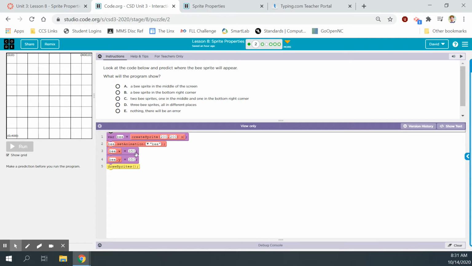So it's only going to draw the sprite down here where it corrects at 350, 350, which is right here. So I'm going to say it's going to draw the B sprite in the bottom right corner down here. There's not going to be three B sprites because we're only calling for it once, right?